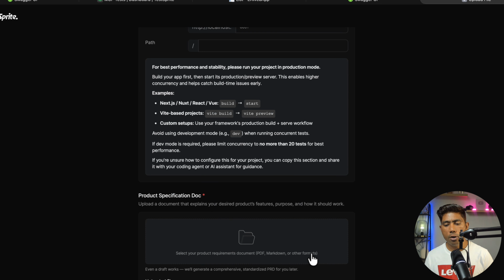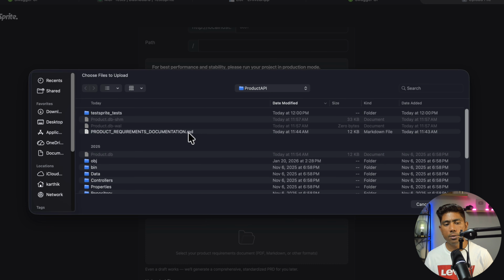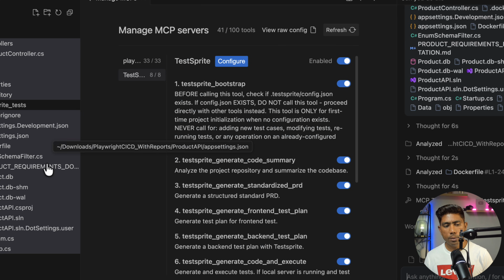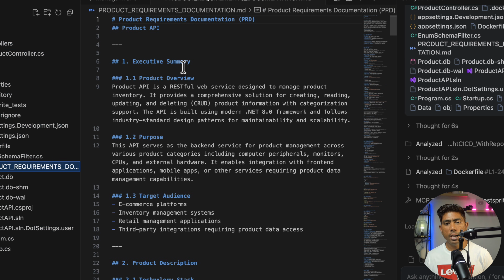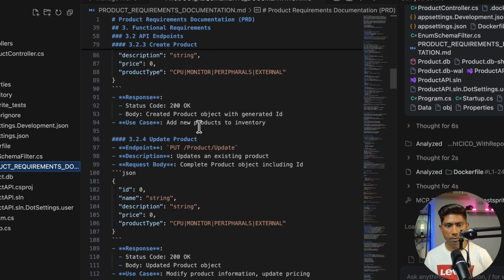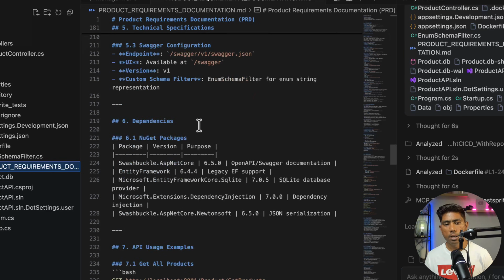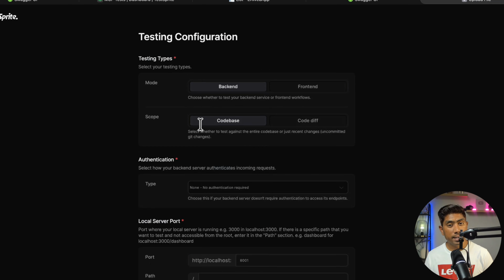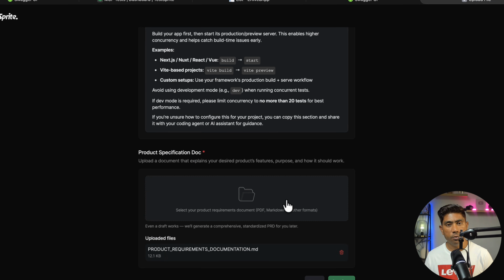I also have got a product specification document already, which is this one. So I'm going to go on and select that. But this product specification document is also very, very straightforward. All I have given over here is this is all generated by the AI itself. I have not really done anything beyond that. So I've given all the documentation over here, which is exactly what I'm passing in as a product specification document or product requirement document over here.